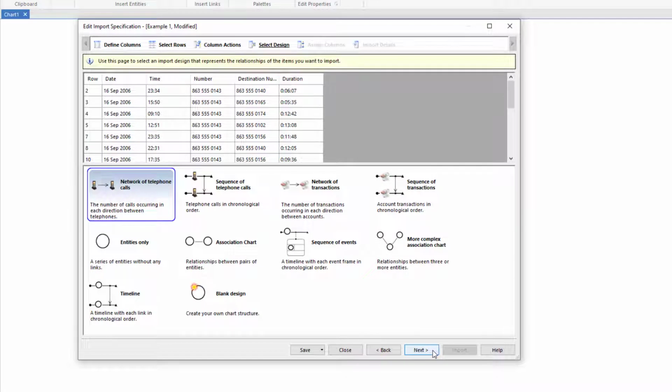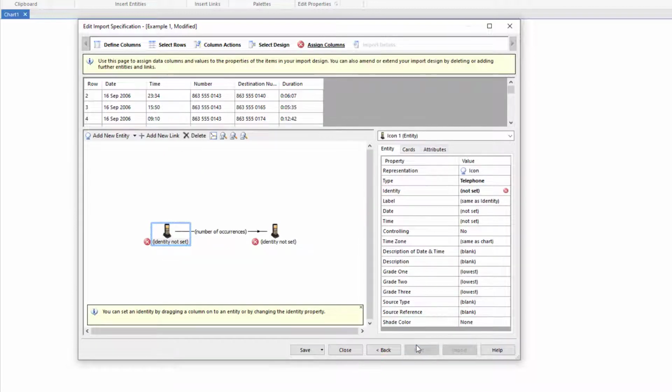Analyst Notebook provides several predefined import designs. Depending on the data and the required chart, you may be able to use one of these to simplify import creation, or you can just define the design yourself. For this example, which just contains simple telephone data, we can use the network of telephone calls design. Here we can see the pre-built design.